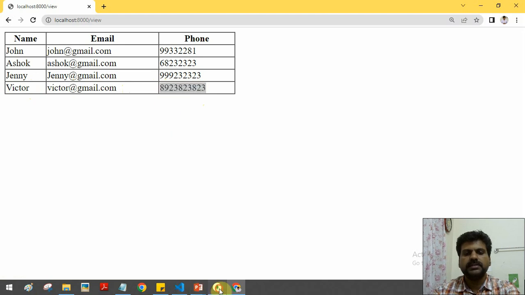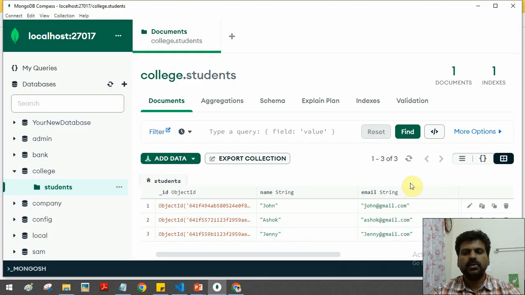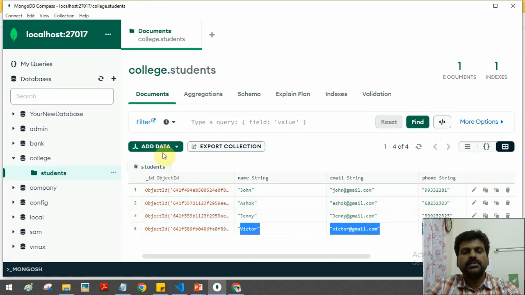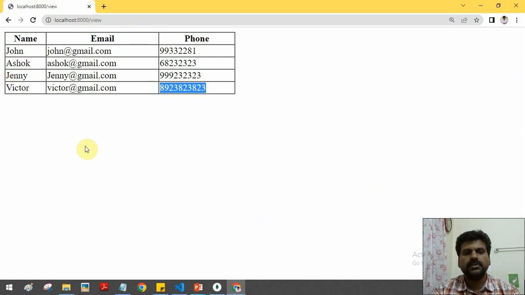And now we can check in MongoDB also. In MongoDB we have to refresh. When you refresh, now look at this, one more record is saved, victor@gmail.com. Okay. So this is about how to store data, how to fetch data from the MongoDB database and display it in a table format in the user interface.